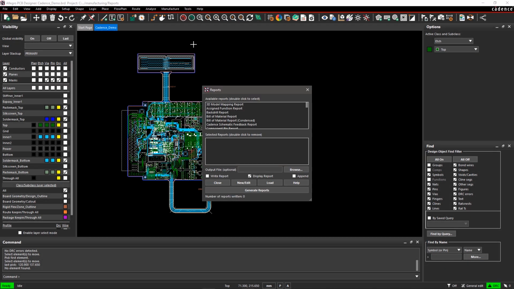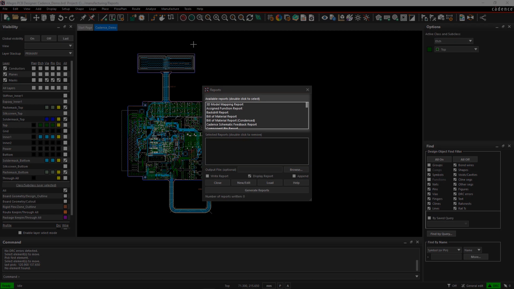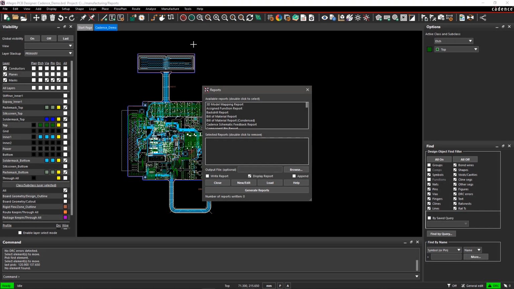The Reports dialog is divided into two parts, Available Reports and Selected Reports. In the Available Reports section, all the existing reports are listed. Once you select a report here, it will reflect in the Selected Reports section too.